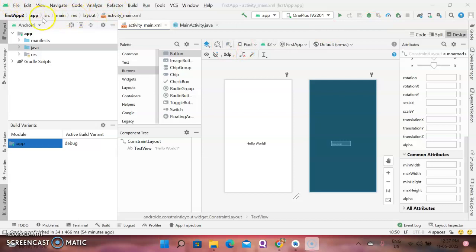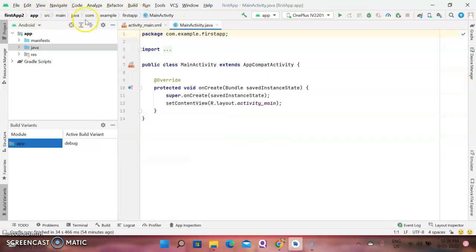The other window pane is the navigation bar. You can see here, this is the navigation bar, which is going to show you the complete project structure of where exactly this activity main.xml is located. If I click on main activity, you can see that the path gets updated to the location. The entire path will be displayed here.